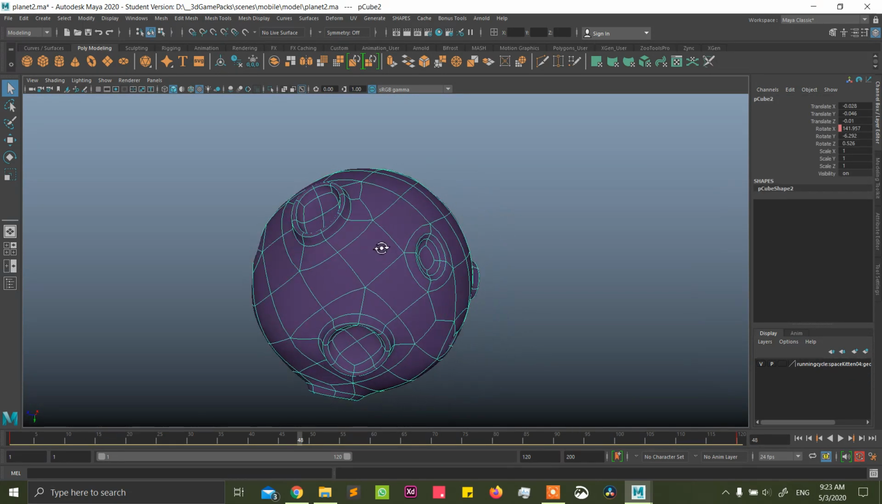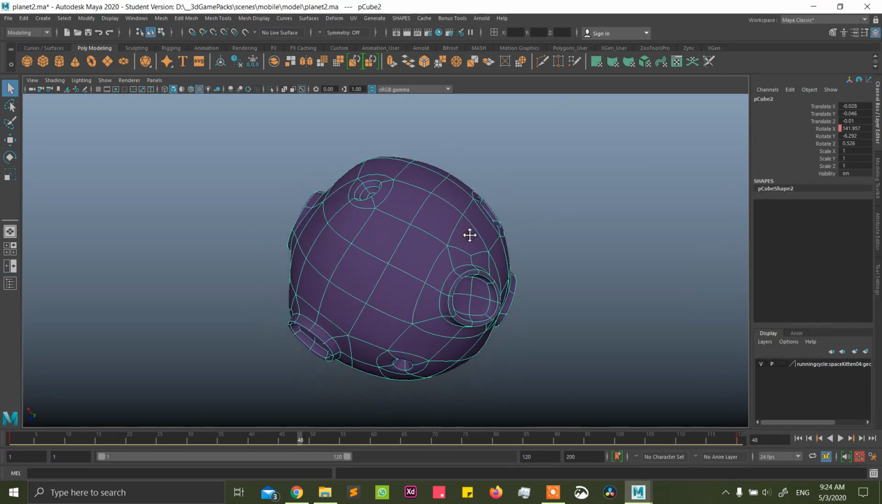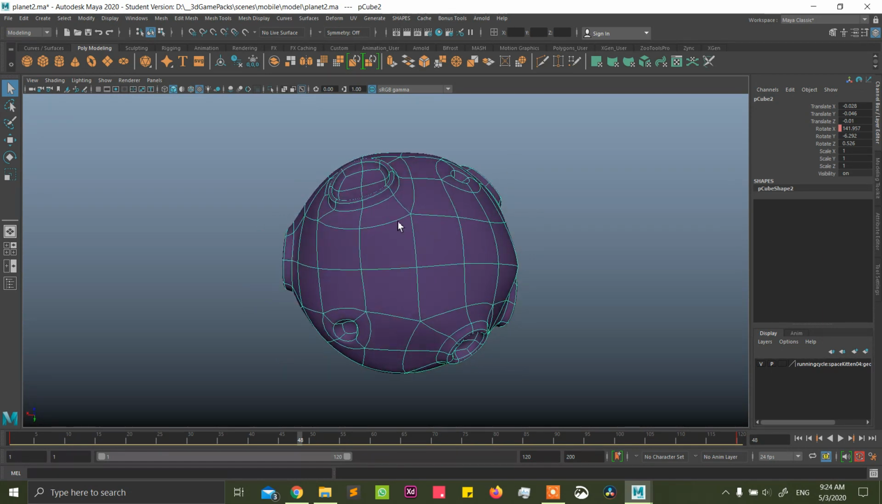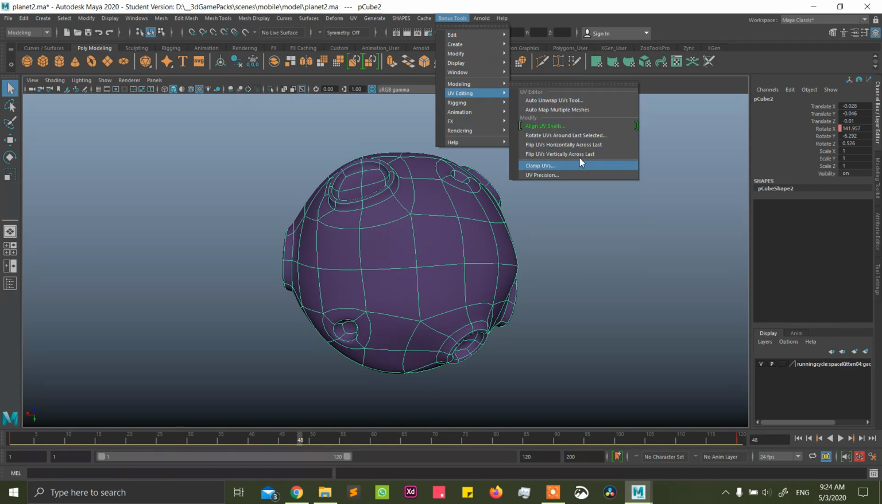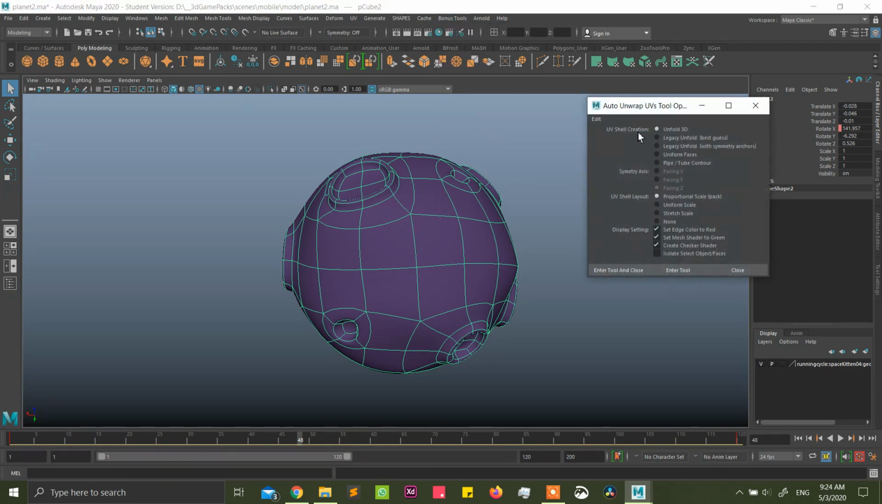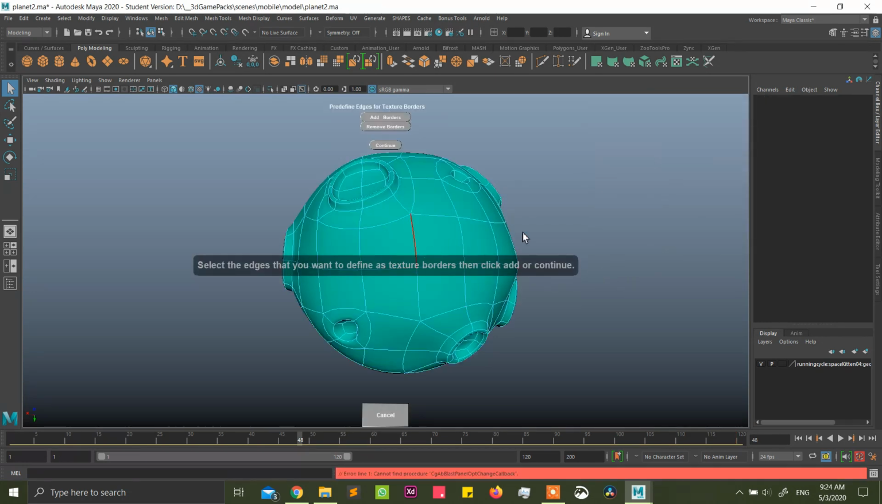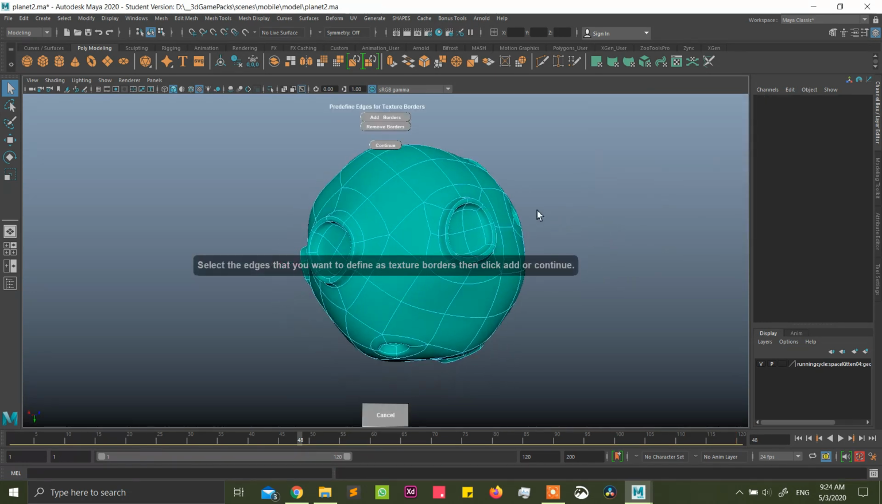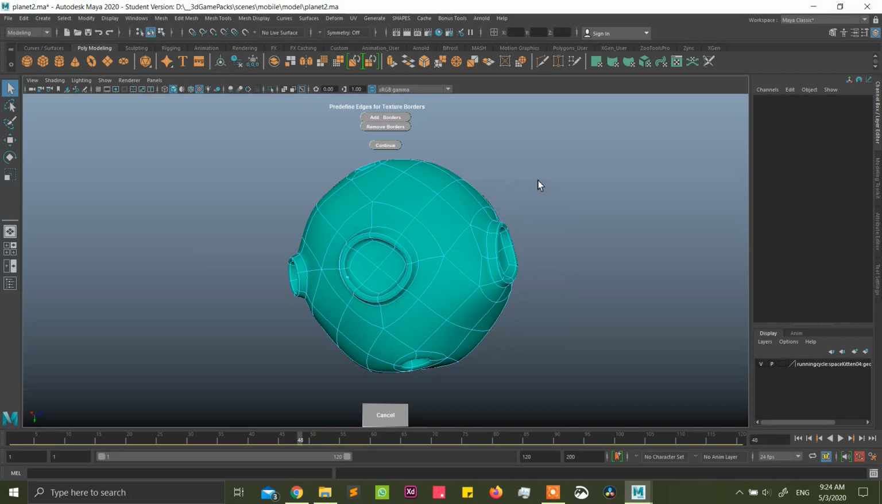So I have this little planet in here and I just want to make a straight cut. So I'm going to go to Bonus Tools, UV Editing, Auto Unwrap UV tool, and select these settings, enter and close. And it takes you to this green shader and it says add borders, remove borders and continue.